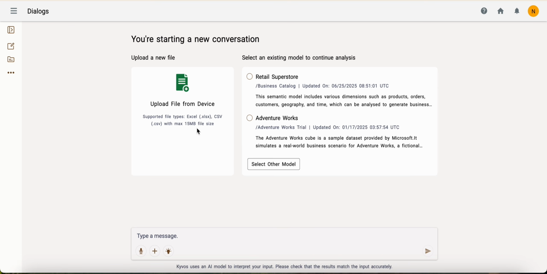First, you can upload a new file, either in Excel or CSV format. Or you can choose from an existing semantic model to continue your analysis seamlessly. If you go with the second option, Kyvos greets you with a curated list of semantic models tailored to your profile and past usage. These models act as intelligent starting points, helping you explore your data with speed and context.